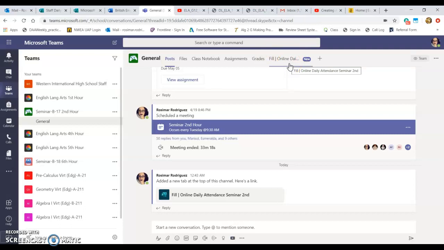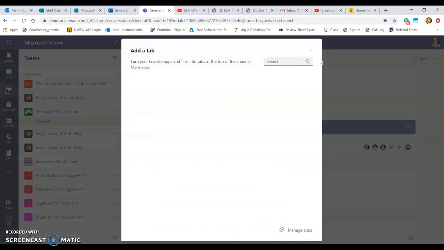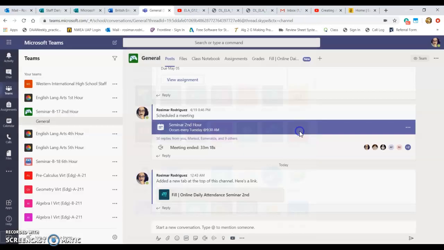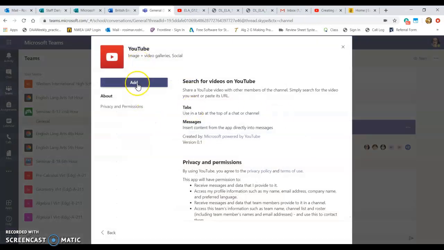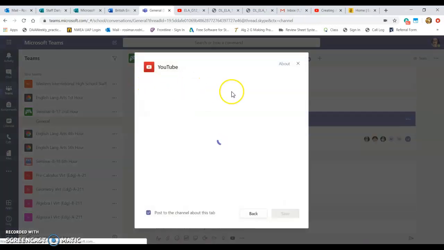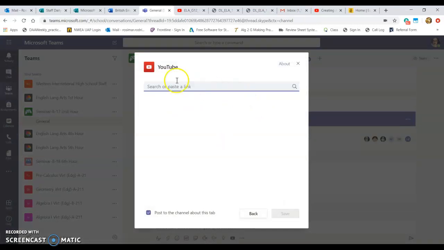If you would like to add anything else, like if you're adding a YouTube video in particular, you can click on the plus. And once it loads the apps that are possible, if I click on YouTube, it actually gives me the option of adding it, and then I can click on add, and then it gives me the option to then paste or search for a particular link.